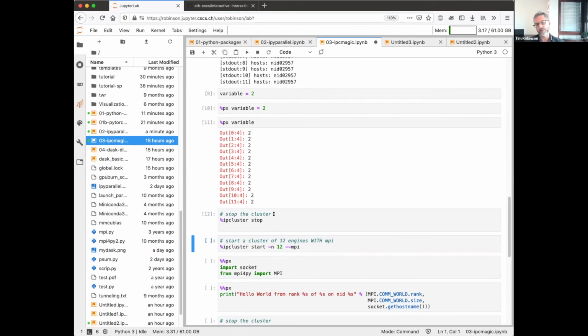And so that's doing all that cleanup that we previously were doing on the terminal by starting the cluster by hand, controller, and then engines. This is a much faster and simpler way to do it.